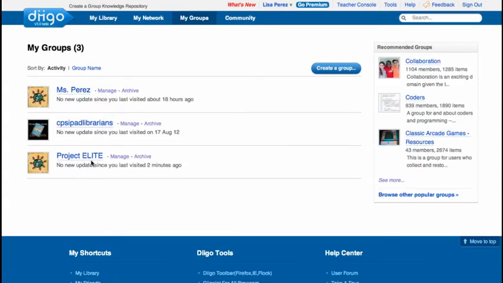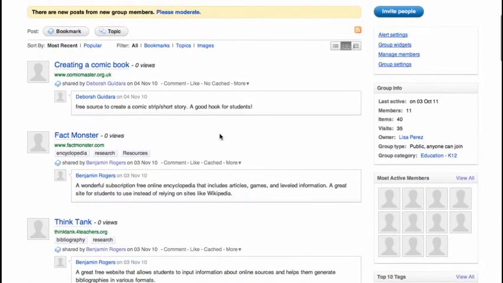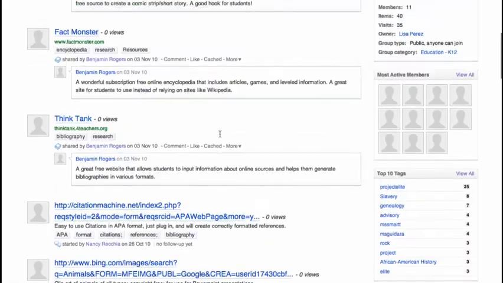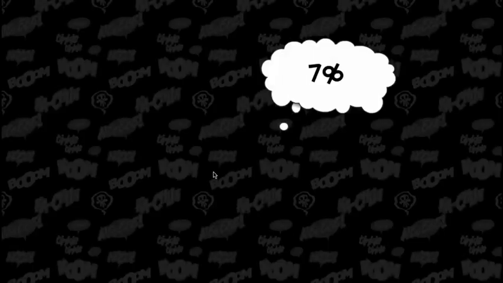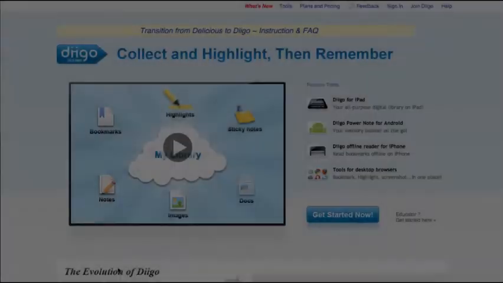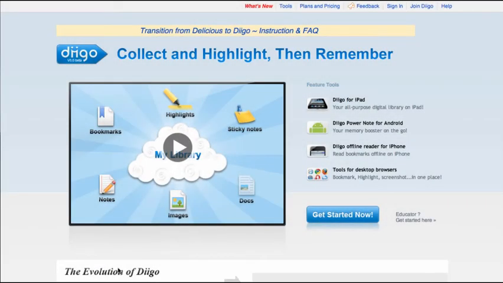A console allows teachers to set up accounts without using email for their students. Students can access their bookmarks and notations from home or school. Diigo provides great features that allow students to collaborate and communicate with the teacher and each other to maximize learning. Now let's get started with Diigo.